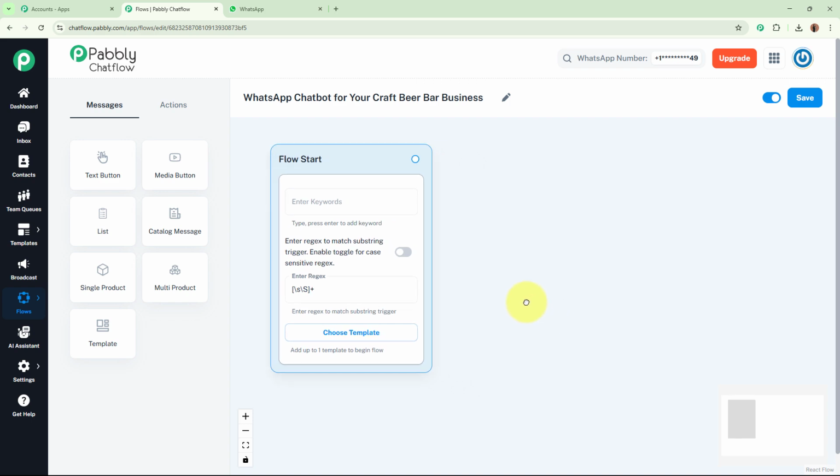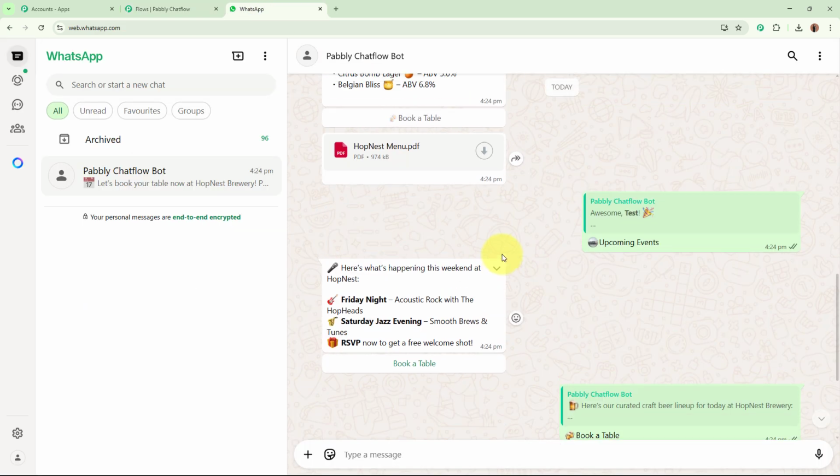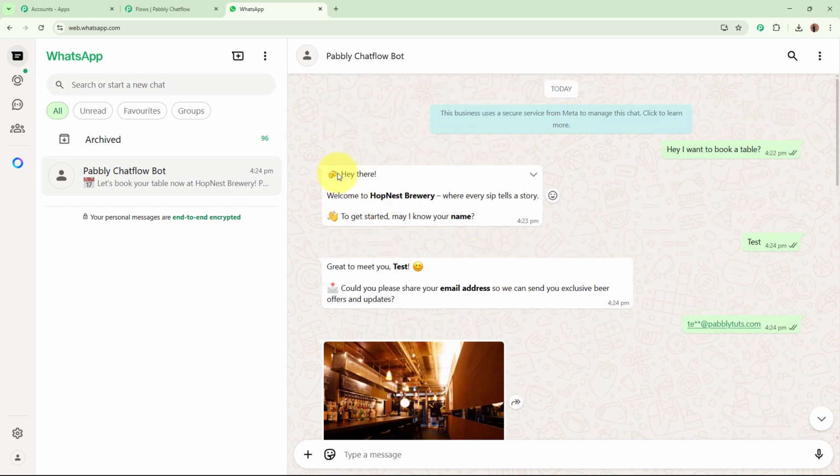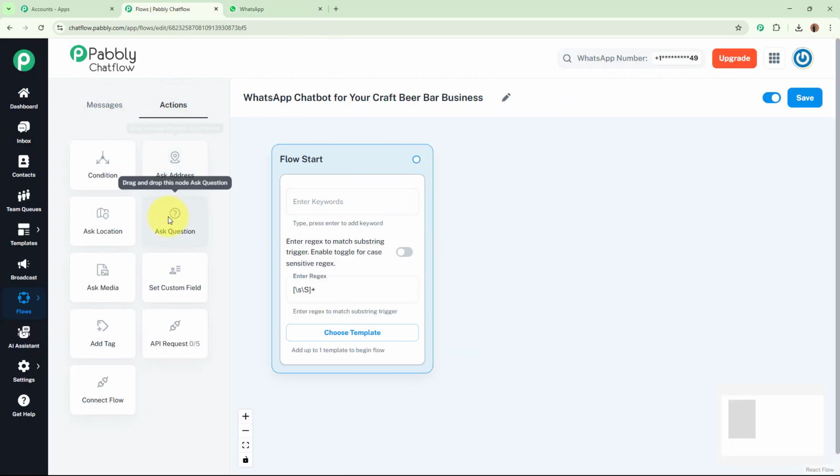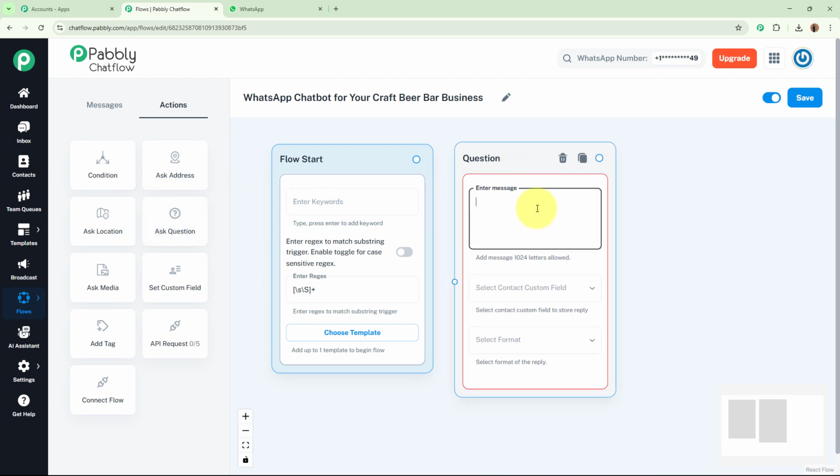After setting up our flow start, now what is the first message I want to ask my customer? I want to collect the data of their name and their email first after I receive their message. So in order to ask the question, from the left side go to actions and you have this ask question field.